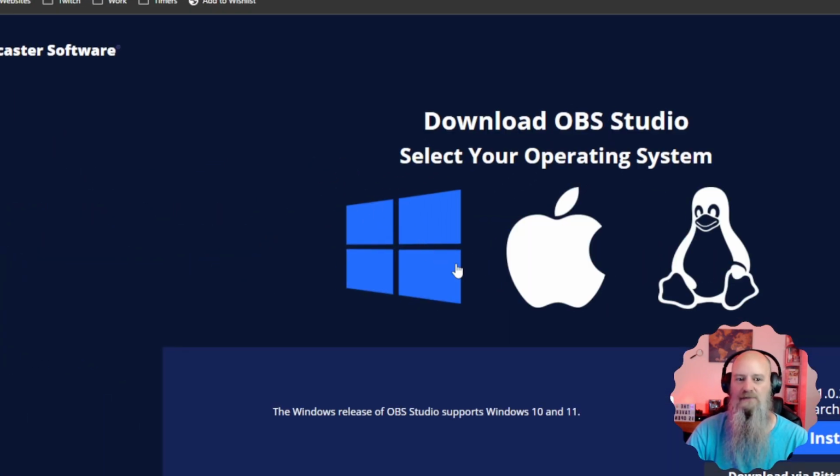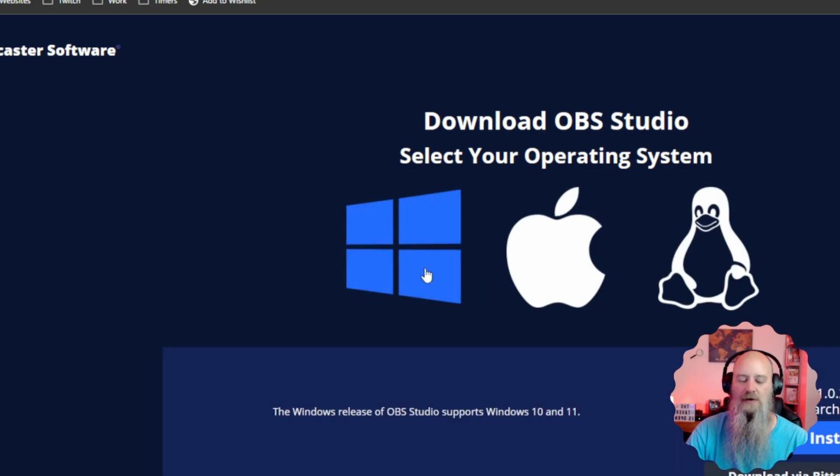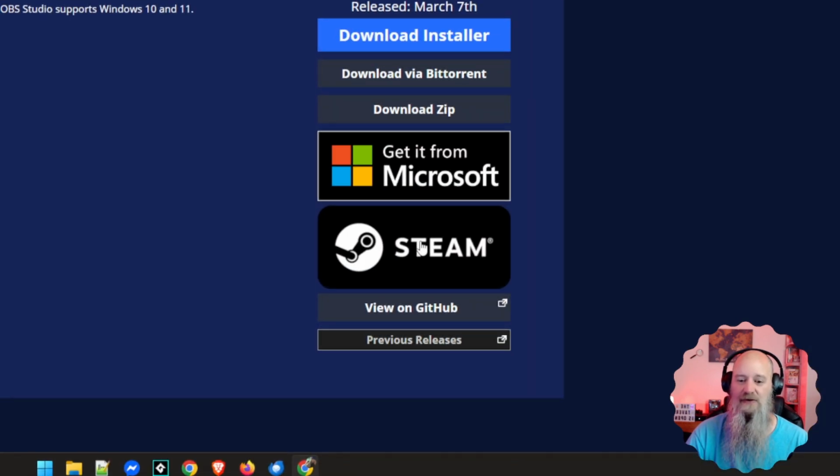Here you would pick your version of which one you want to download. So if you're on Mac or Linux, you would obviously click those. We're going to stay with Windows here because that's what I'm currently running, unfortunately. And then you see here we have options on the right hand side. So you can download the installer, you can download the installer via BitTorrent, or you can download a zip file. There's also get it from the Microsoft Store, and there's the versions on Steam.